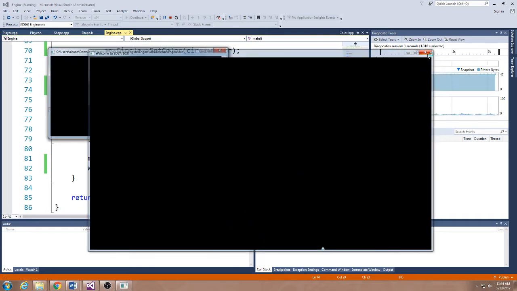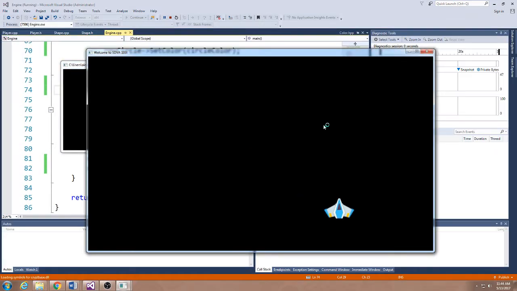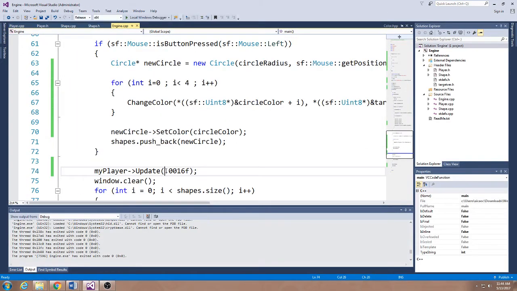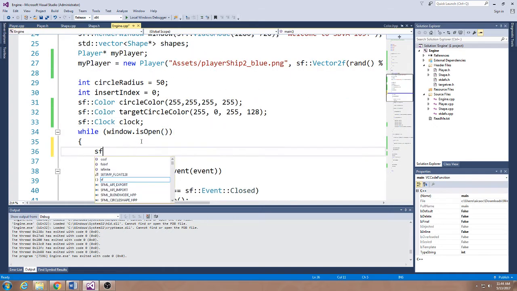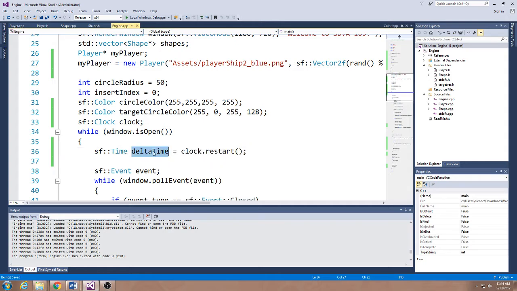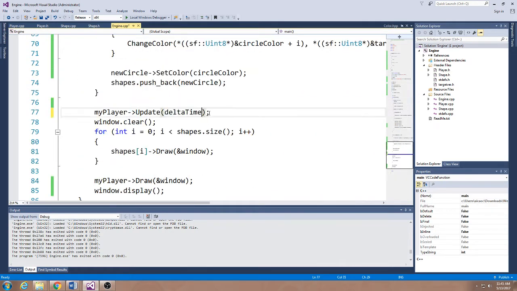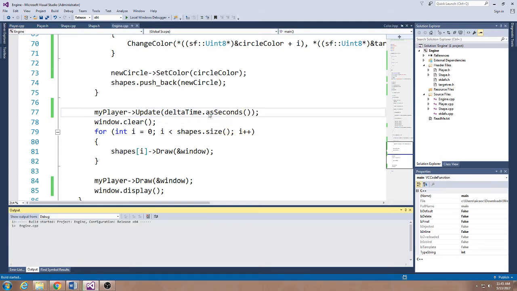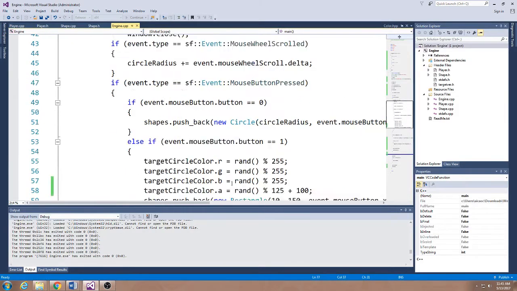So see how he's moving kind of choppily? Like not moving at a really consistent rate. We need to calculate the delta time using a clock. So here, we're going to make a clock. And then we're going to make a delta time variable by restarting the clock. So this is a variable called delta time that is a time type, and we're going to pass this into our update function here. All right. And now update is getting called, and now our ship is actually moving at a consistent rate.